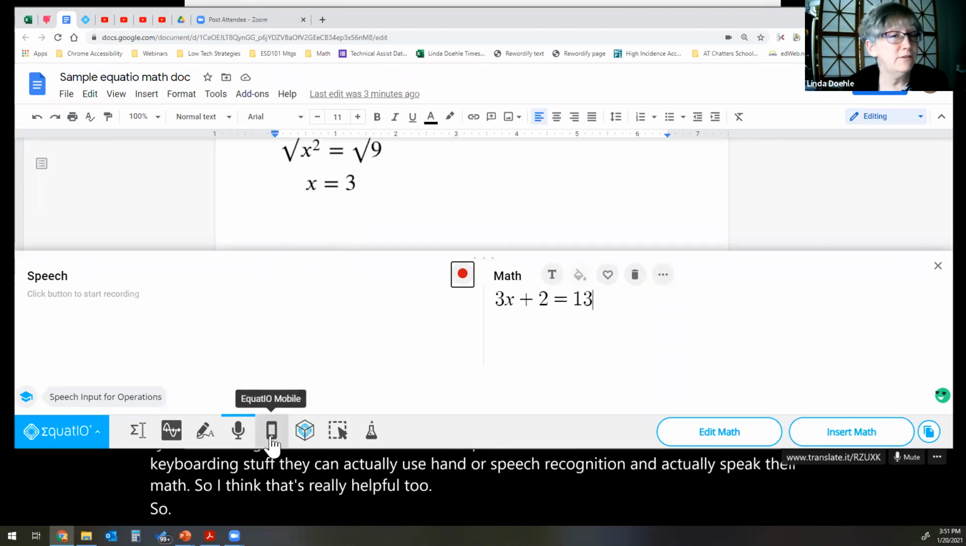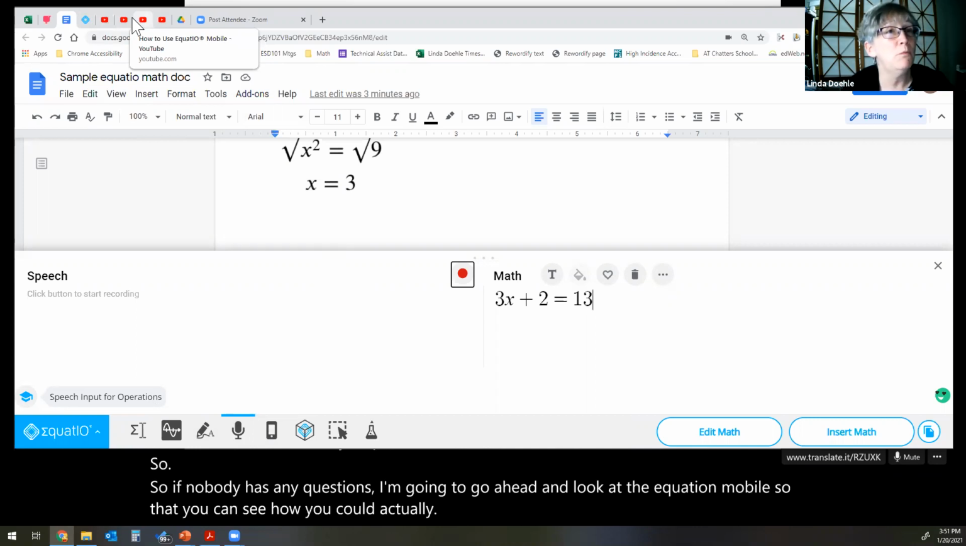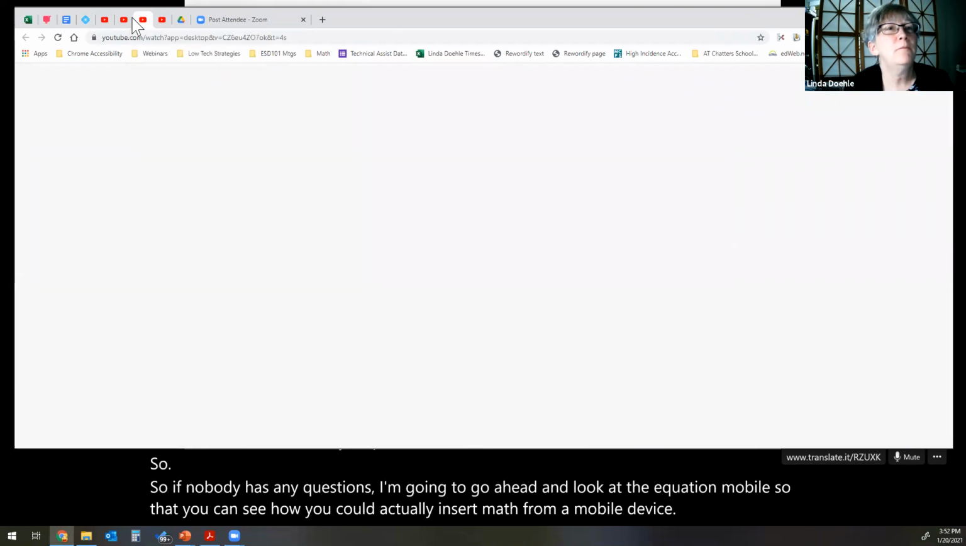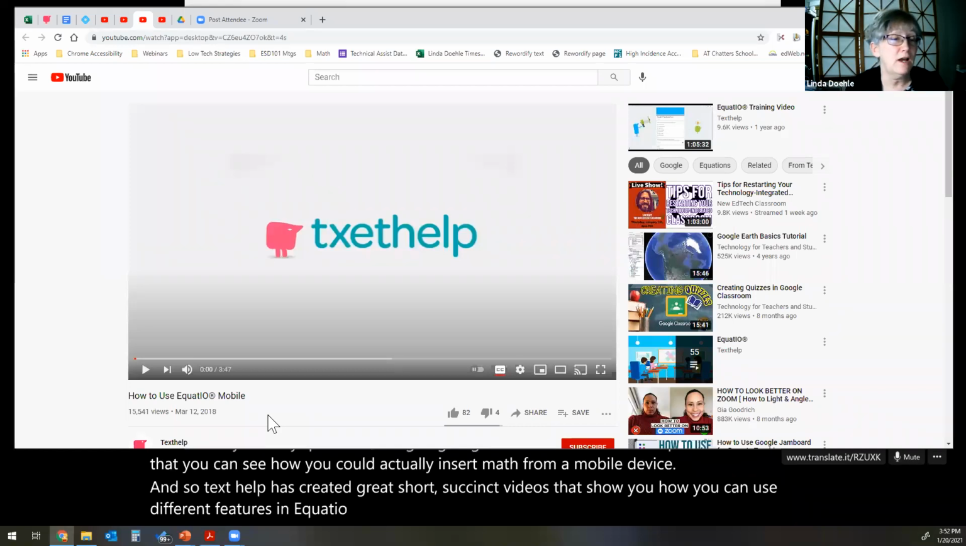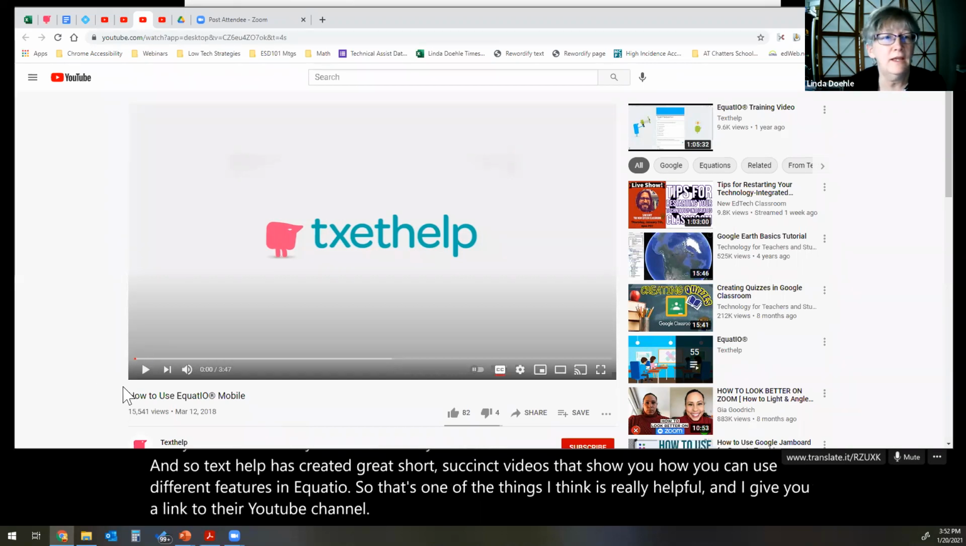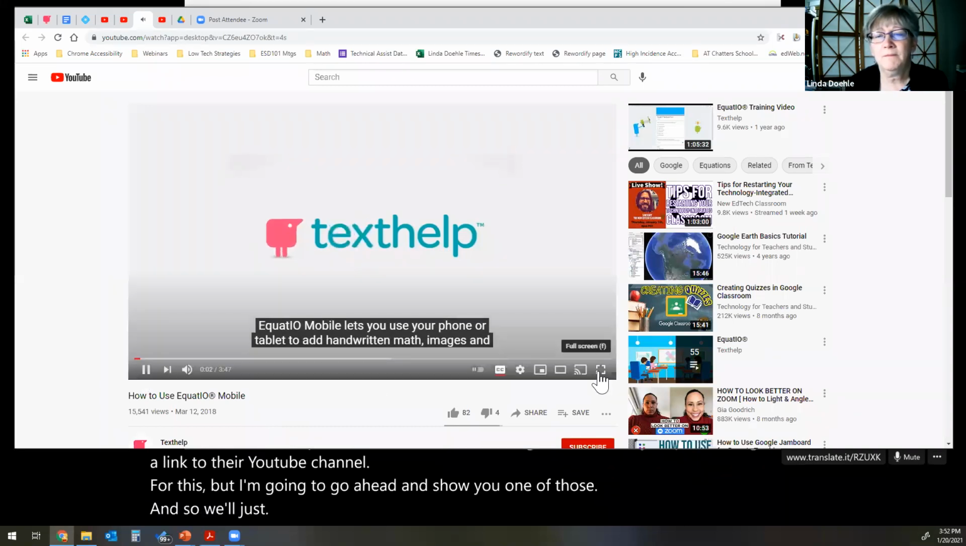Okay, so if nobody has any questions, I'm going to go ahead and look at the EquatIO mobile so that you can see how you could actually insert math from a mobile device. And so TextHelp has created great, short, succinct videos that show you how you can use different features in EquatIO. So that's one of the things I think is really helpful, and I give you a link to their YouTube channel for this. But I'm going to go ahead and show you one of those. And so we'll just... EquatIO mobile lets you use your phone or tablet.